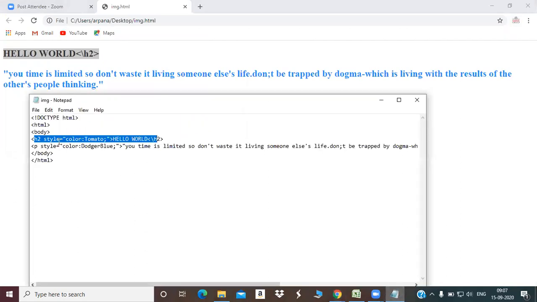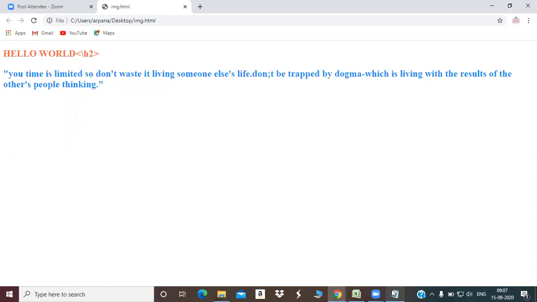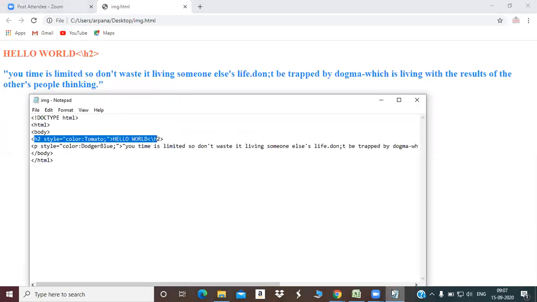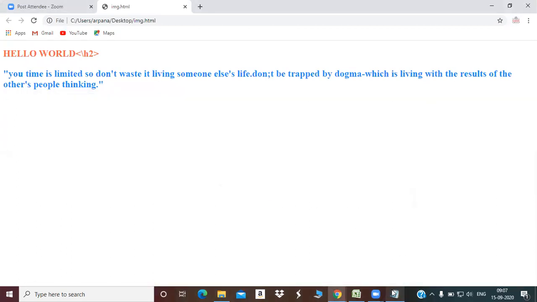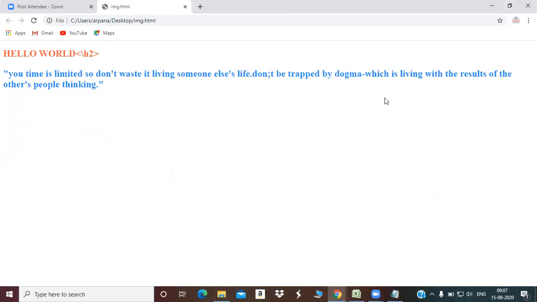And the paragraph should be in blue color. Yes, the result is in blue color. So this is the program through which we can change the color of the content and also the color of any heading. So you can use various colors for styling your HTML document.